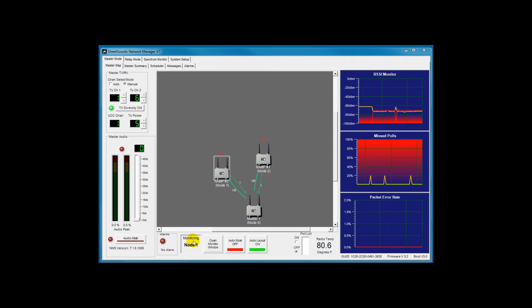In this video we'll show you how to set up a remote ramp radio amplifier in a repeater mode. So in this configuration we've got the master connected to the laptop of the network management system. We have two remote ramps, ramp number 1 and ramp number 2.